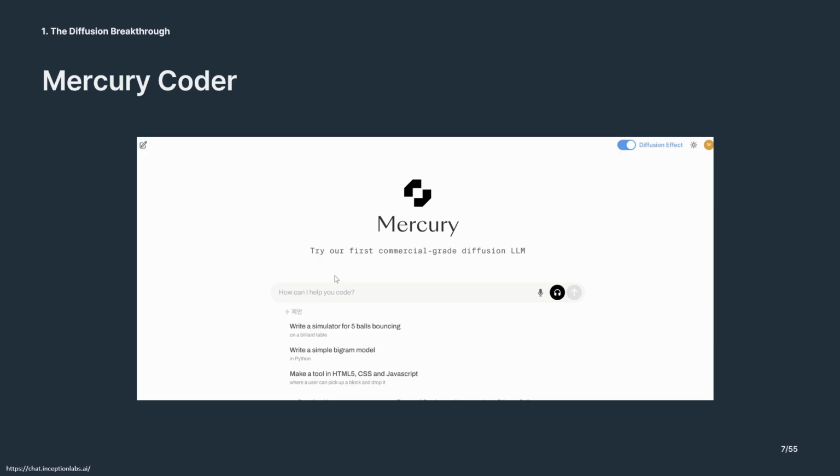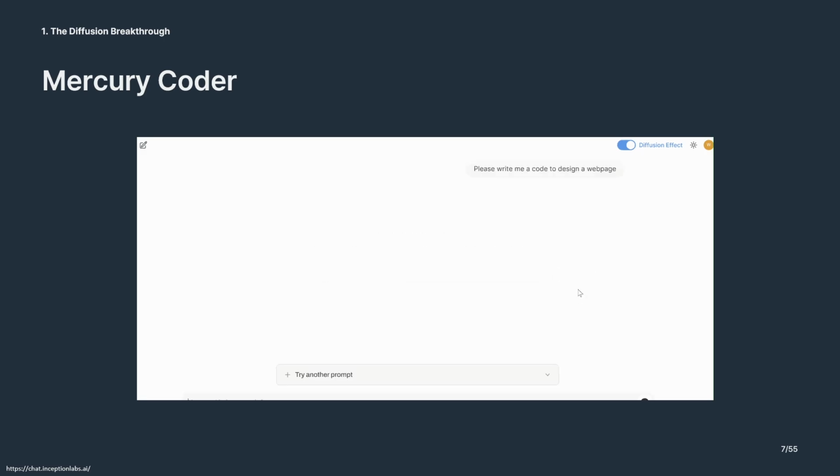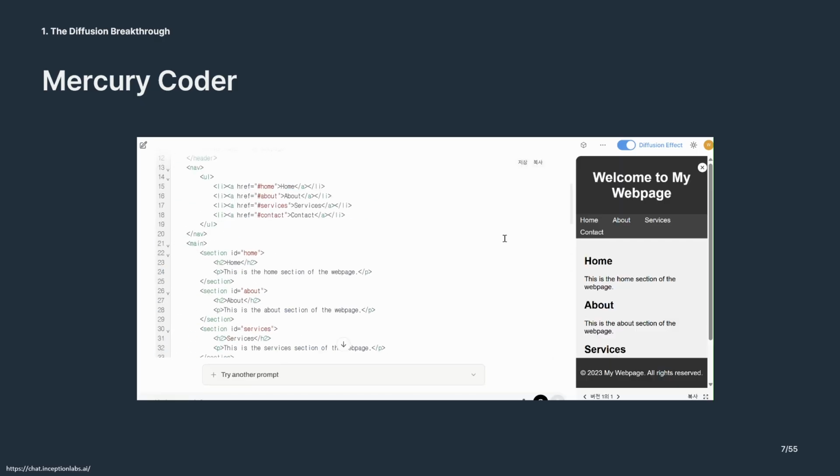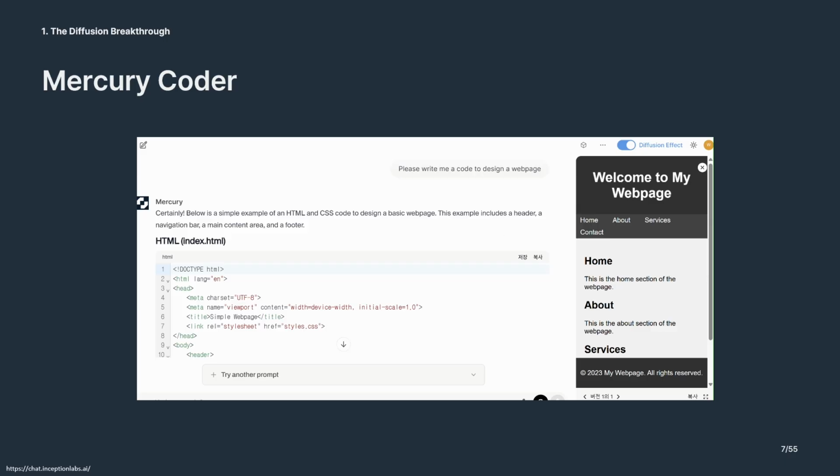This is a quick demonstration of Mercury Coder, one of the first commercial-grade language models built using diffusion. Unlike traditional code generators, Mercury is based entirely on diffusion principles. It doesn't generate one token at a time. As you can see, the generation feels much more immediate. It outputs an entire solution or code block all at once.